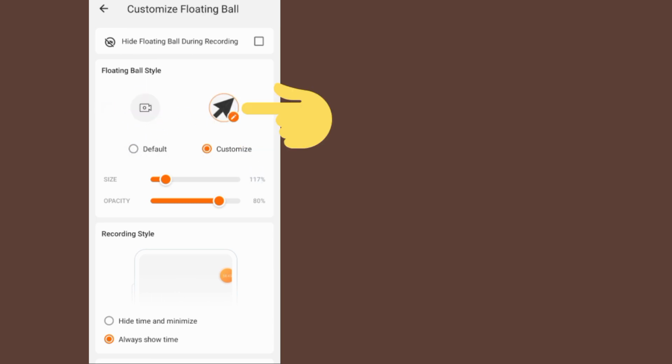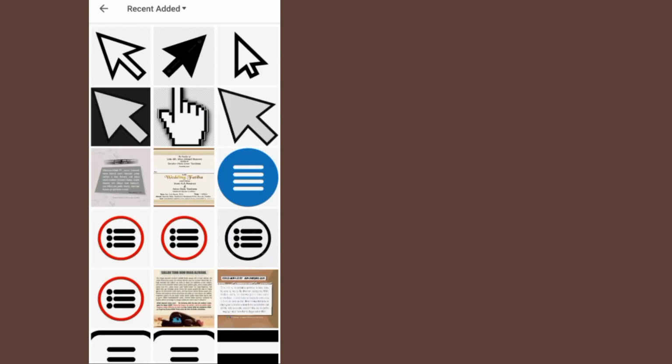So tap on this image section. After you tap on this image section, tap on this pencil icon. Tap on this change. Now it will give you all images of your phone. Now all you have to do, go and select the image that you download for your cursor. As you can see, here it is.